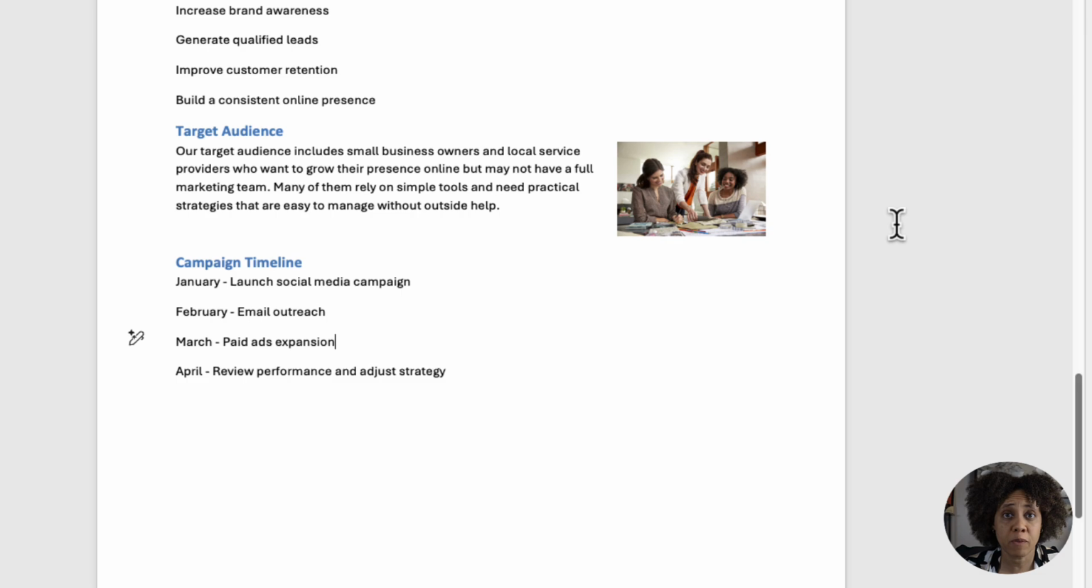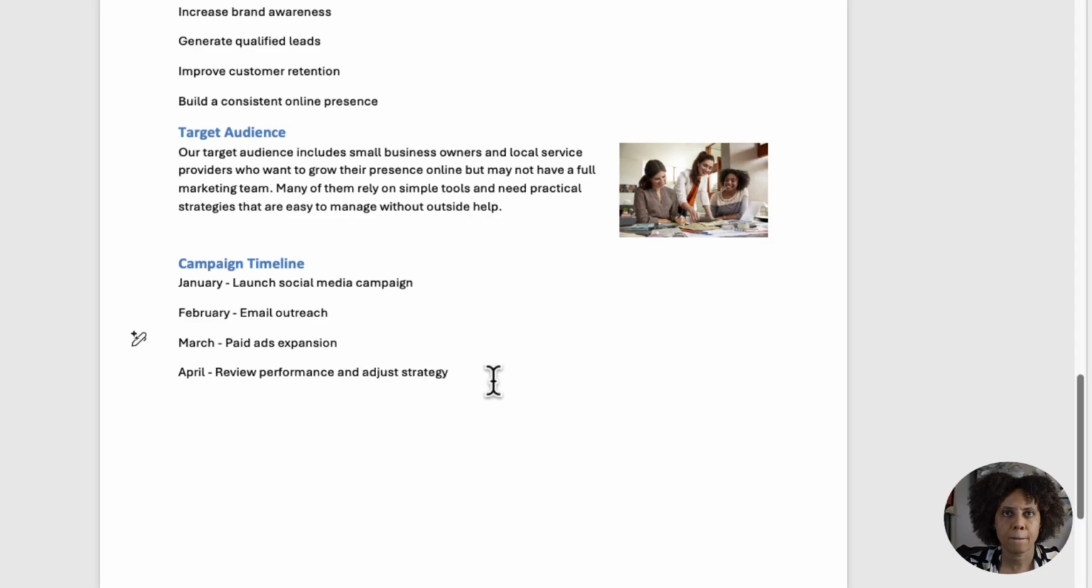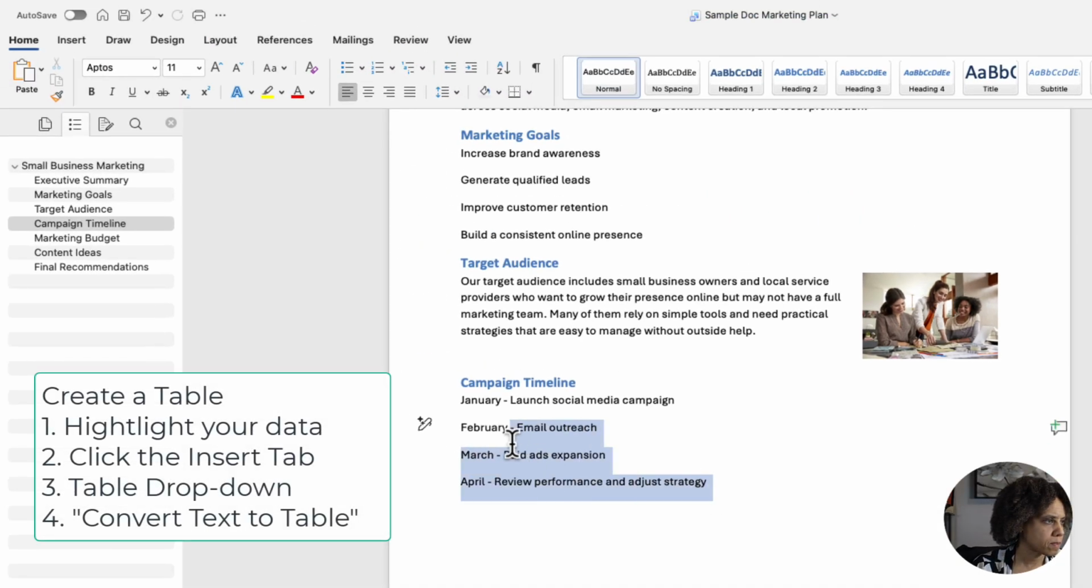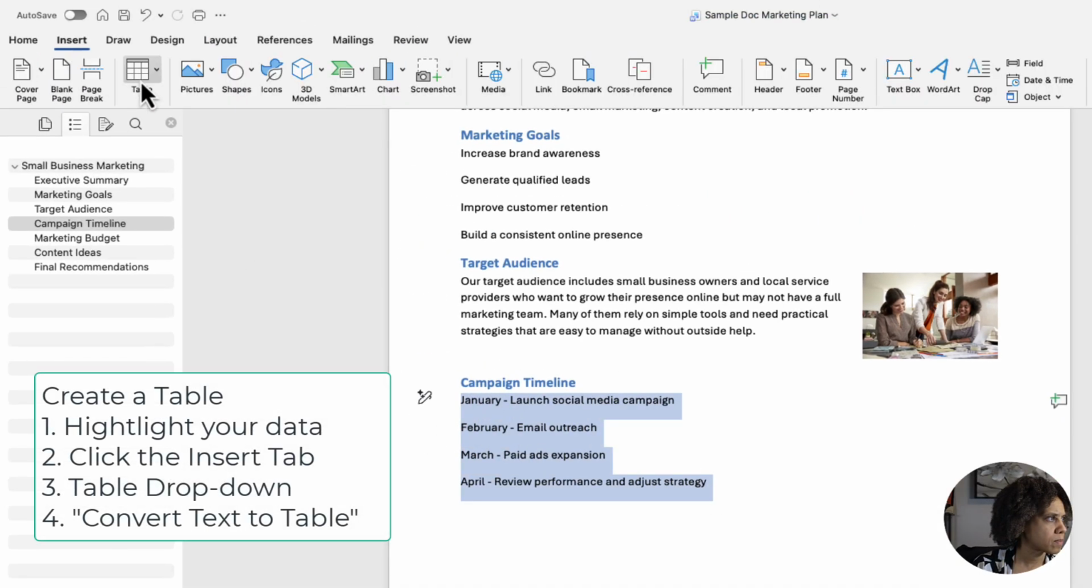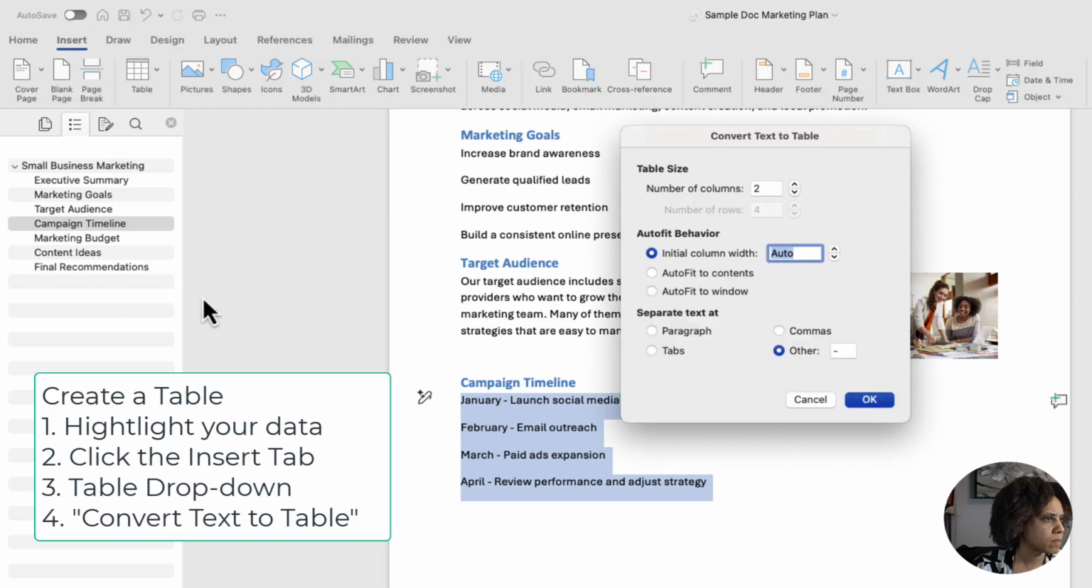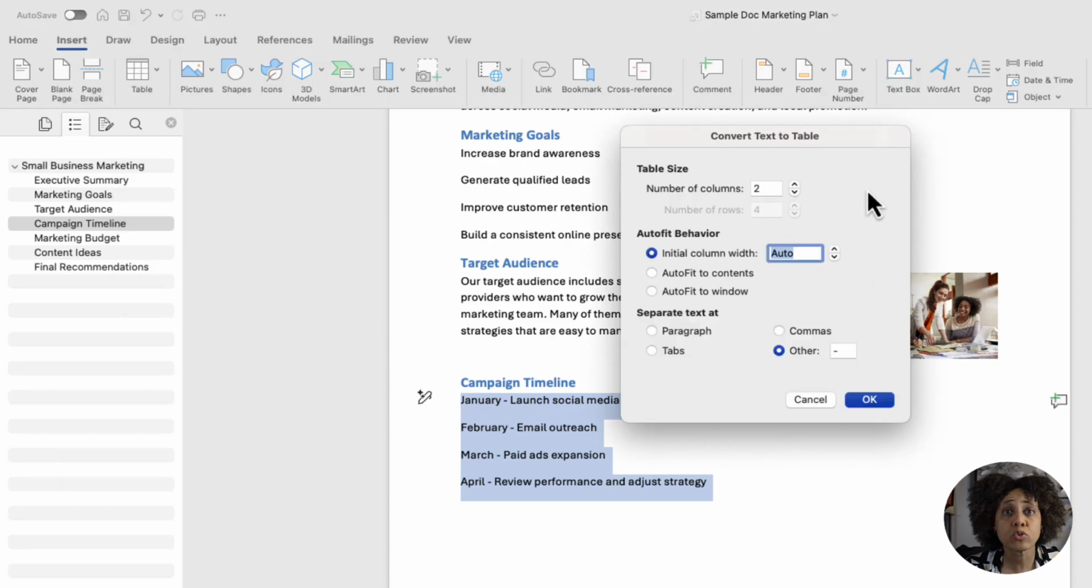Now let's clean up the information that's a little too plain as it is on our document currently. As you see under Campaign Timeline, this works, but we can make it look a lot better. Let's turn this into a table so the dates and the tasks line up clearly. We'll use 2 for the number of columns and leave the column width at auto.